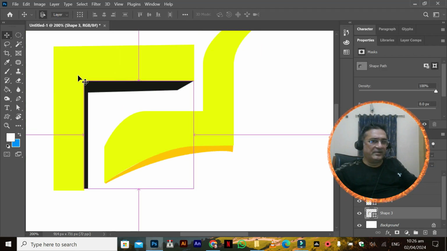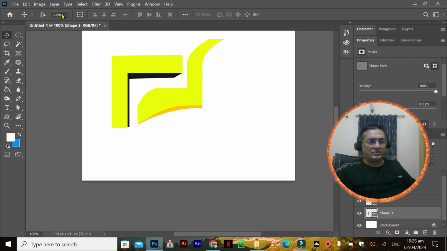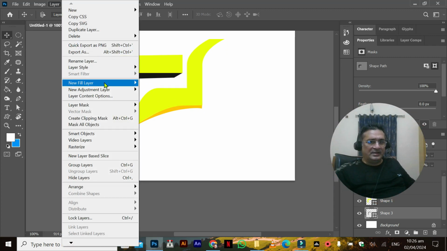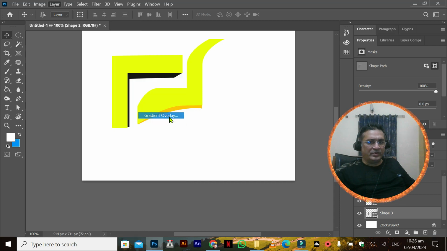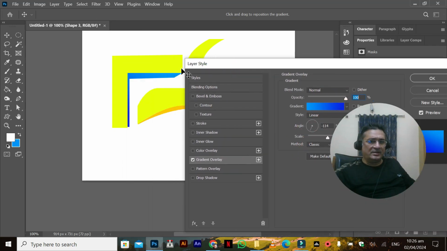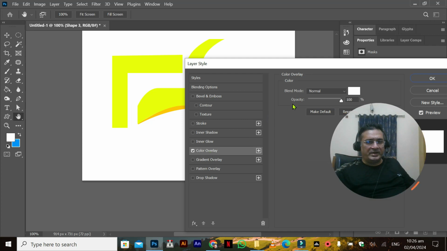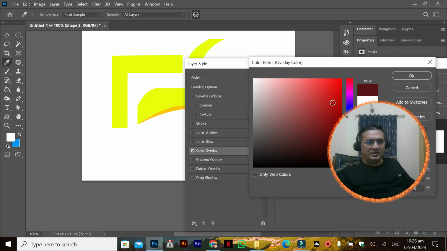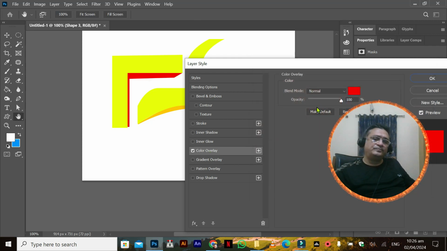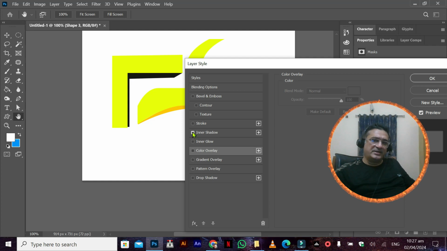this is a 3D kind of look, this is a shape, we can also go to the layers, layer style, and go to gradient, and we can add a gradient color in the shape, or we can simply use a color overlay to change the color. We can add the color, change the opacity of the color, we can do a lot of things here. We can insert the shadow, we can drop the shadow.